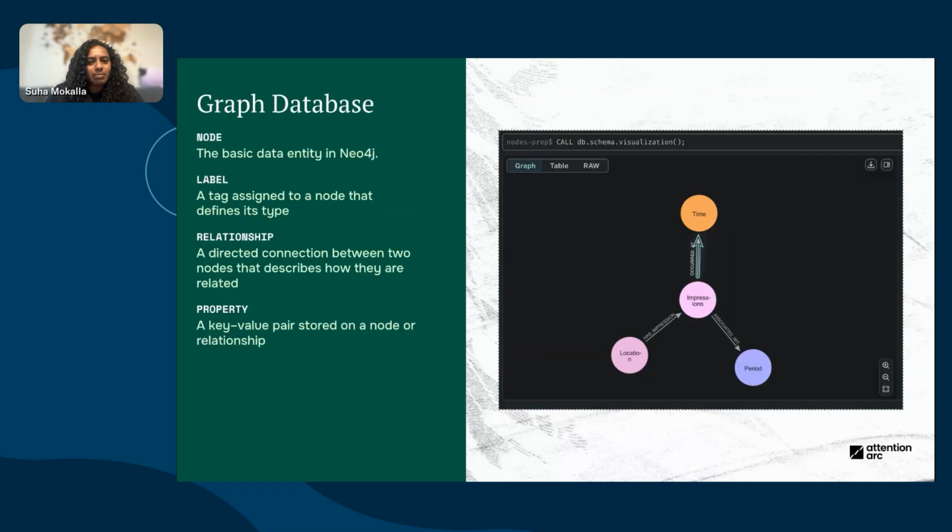Now, a graph database primarily has ingredients, if you want to call them. One is a node, which is a basic data entity. A label is, as it describes, a label assigned to a node that means what it is. The node labels here are time, location, and so on. The relationship is a directed connection, as we see, going from location to impressions. This location has these many impressions. In the same way, impressions are associated with a period, and impressions occurred at a time.